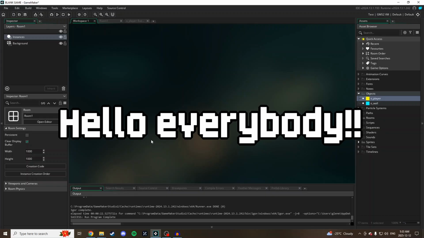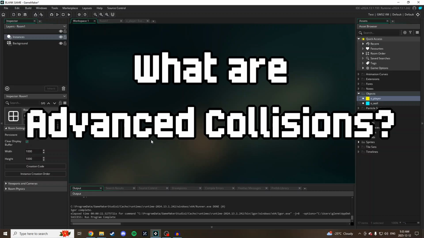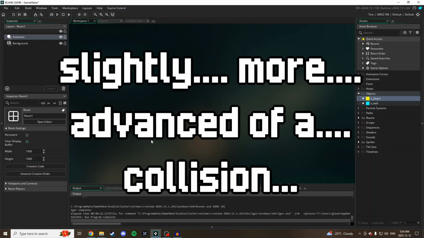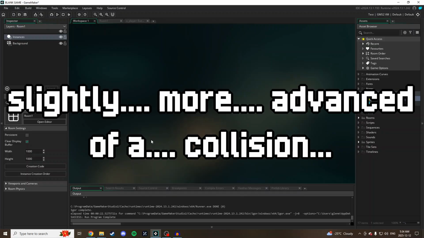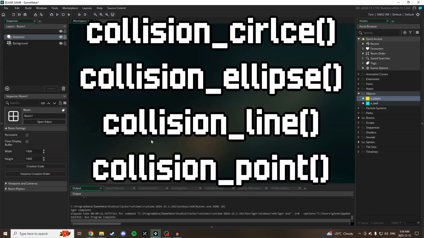Today on Gamemaker for Beginners, we're going to be taking a look at advanced collisions. So what are advanced collisions? If you watched my previous video, basic collisions, you have a good understanding of what a basic collision is. An advanced collision is just a little bit more complicated of a collision check. These include functions like collision circle, collision ellipse, collision line, collision point, collision rectangle.